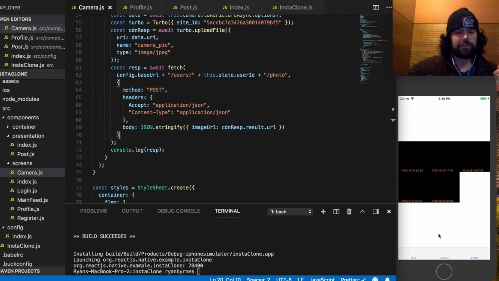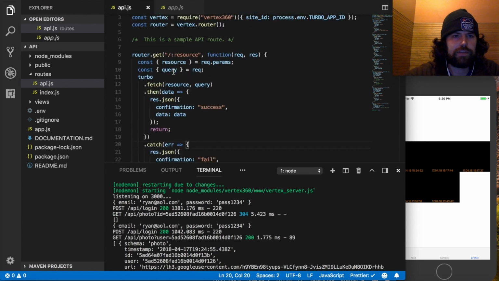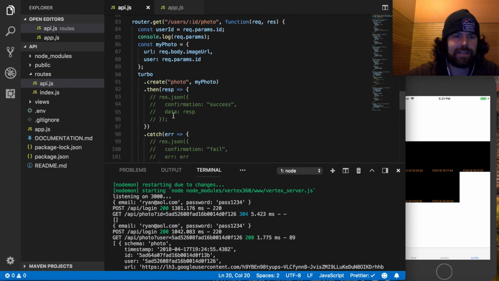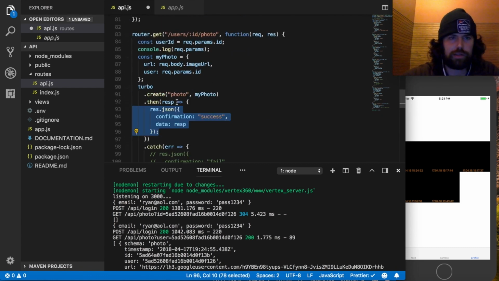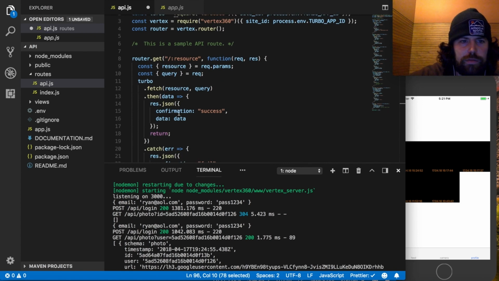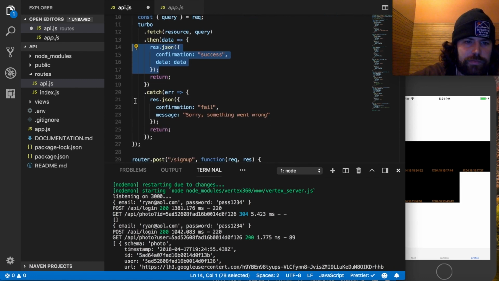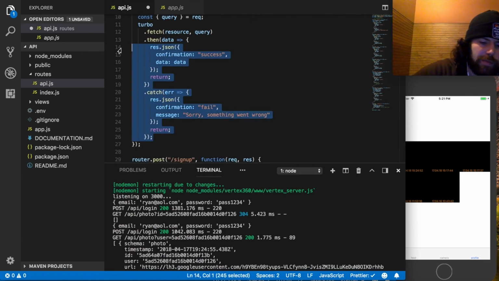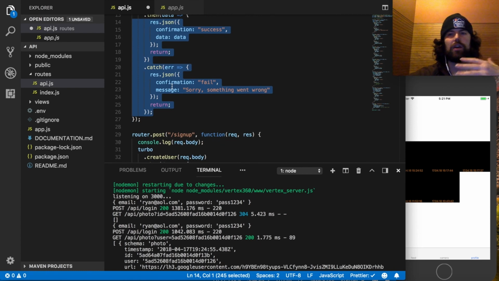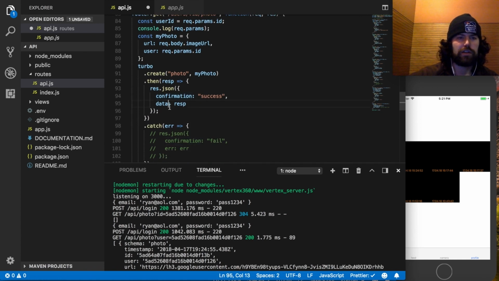So let's go back to our API where we have our individual image post, and we need to give a response. So let's look at what we do when we request the whole resource. Confirmation, success, data. Let's try to keep it the same. If you're ever designing your own API, it's very important to keep these keys consistent, because on the client side, we can always check the confirmation key or the data key and whatnot. But that's another video.